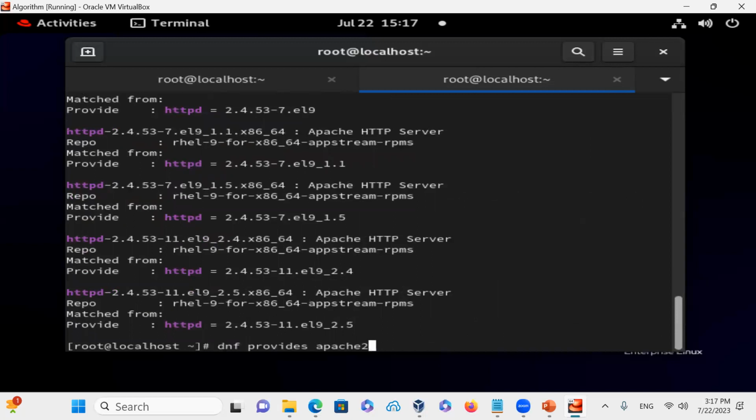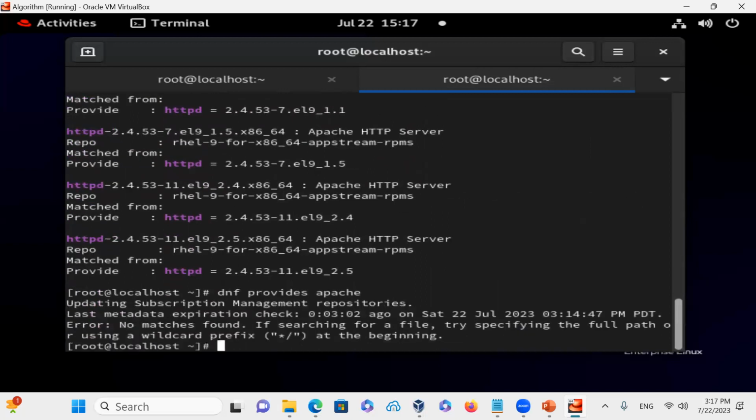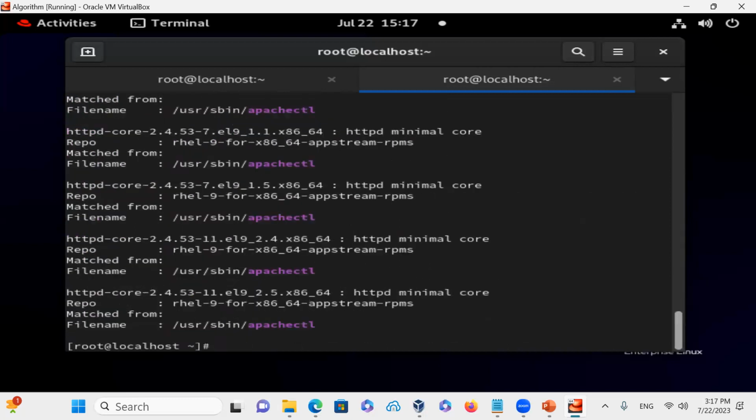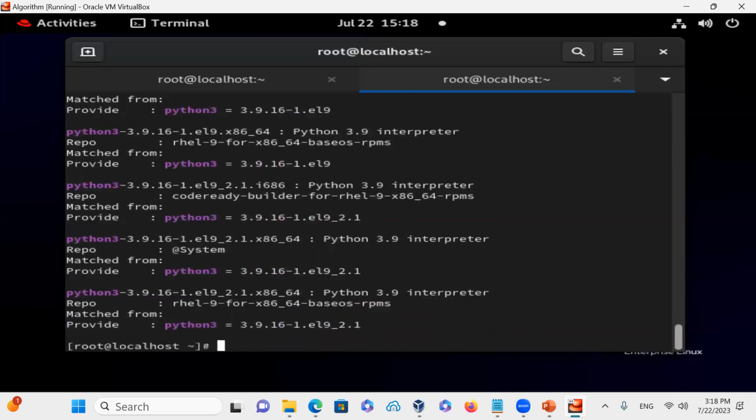And then Apache might just be with Apache. If there is a package there, apachectl is not going to list it, because that's the binary. So when you say provides, you are giving the name of the binary or a shell script or something, and it will find it. Otherwise, like python3, it will just say the name of the package that is there.